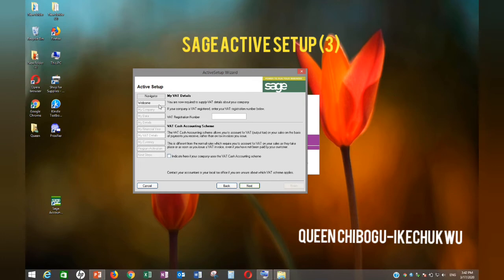So at this point, you'll be required to supply VAT details about your company. So VAT, as you know, is value added tax. If your company is VAT registered, enter your VAT registration number below. The reason is when you want to create an invoice, you don't want to start typing at every point in time you want to raise an invoice. It's something that requires a VAT registration. You don't want to keep doing that over and over and over again. So once you do it here, anything you do at the startup remains for as long as the Sage accounting software continues to run.